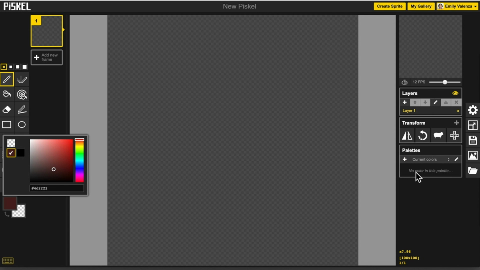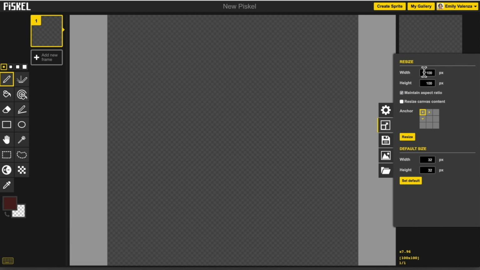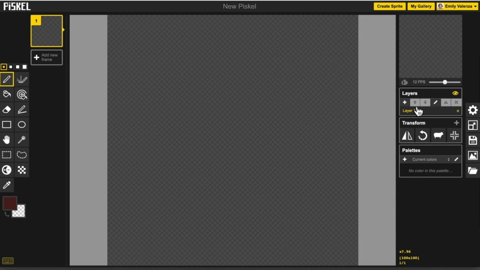Before we do anything, we want to set up our canvas to make it the shape and size we want. So I'm going to go to Resize and make sure that it's at 100 pixels by 100 pixels. You can set this as your default size so that you can do that when you come back next time. Today, we're going to be working in layers.